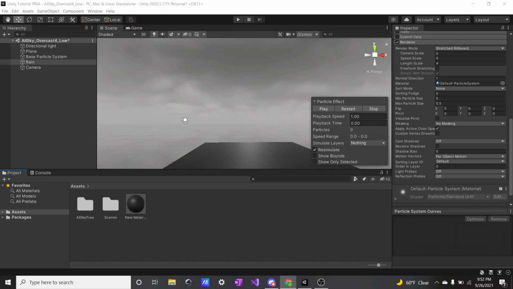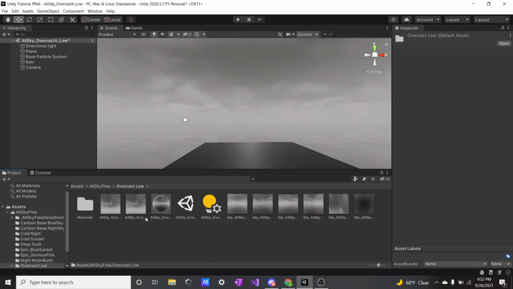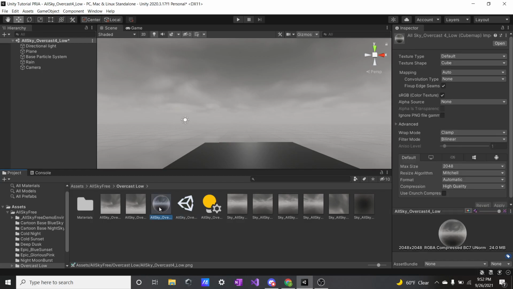Once it is in your project, go to its folder in your assets folder, open up the All Sky Free folder, and over to the Overcast subfolder. Next, you are going to either drop this scene into your level, or drop the cube map into your level to get the nice overcast skybox that we're using for our backdrop for the rain particles, so it's not falling out of nothing.